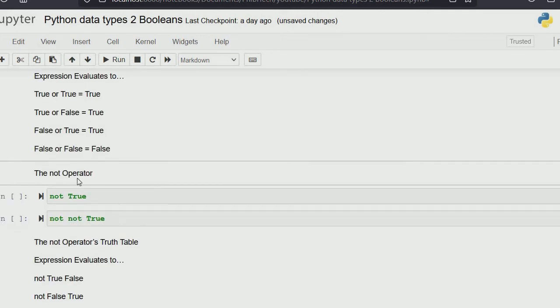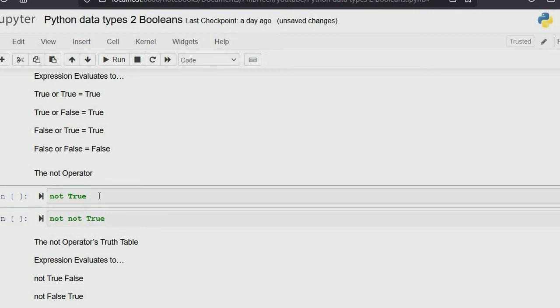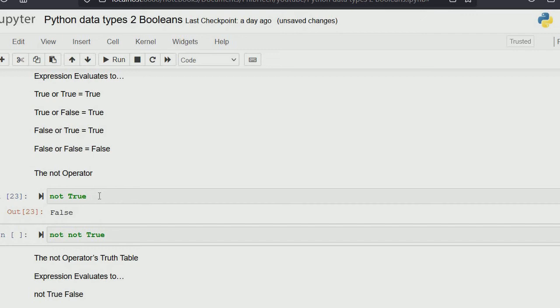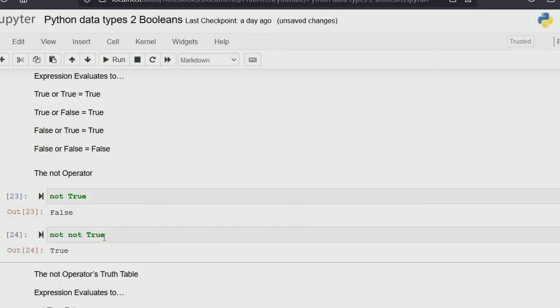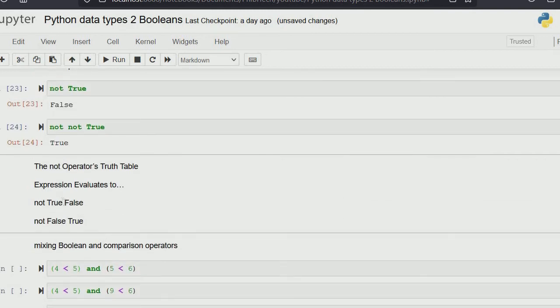Then the not operator. The not operator is just to flip. If it's true, you change it to false. When it's false, change it to true. So it's just like flipping the Boolean value. So not true will give us false. Then not false will give us true. That's basically that. So these are the results of that here.